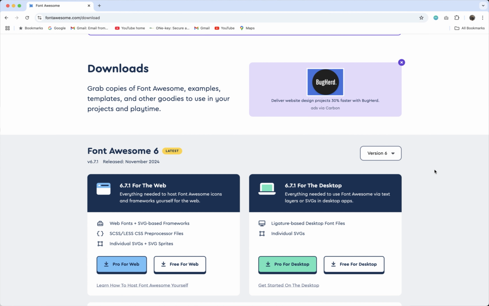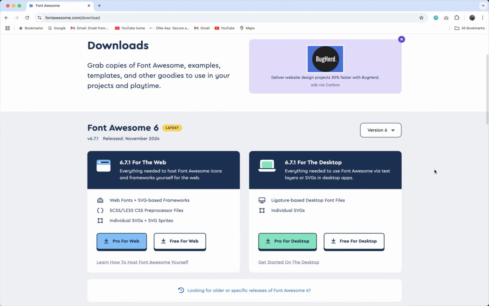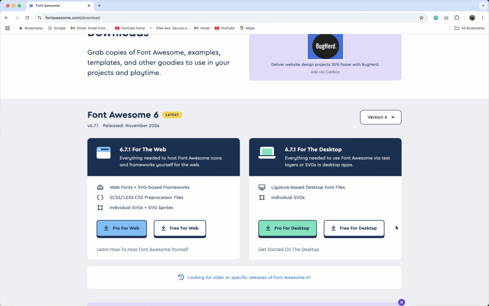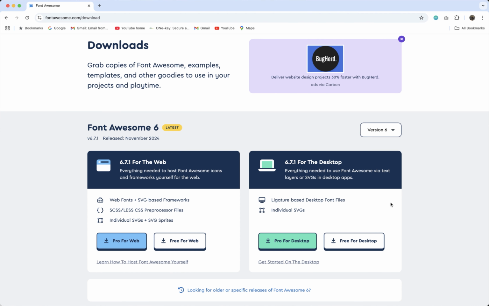Once you click on the download button, it will take you to a section where it asks you whether you want it for the web or for the desktop. Now we need the icons on our desktop so that we can use them. So go ahead and click the free for desktop button right here. The moment you click free for desktop, a folder will get downloaded into your downloads folder. Okay, it's the Font Awesome folder. Move that folder to the project that you're building. Let's go ahead and do that right now.